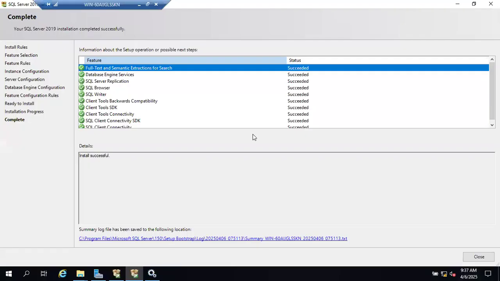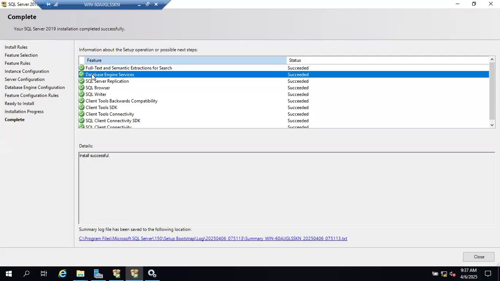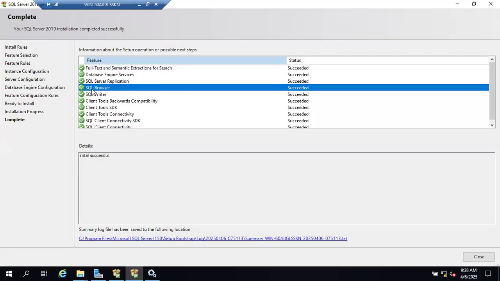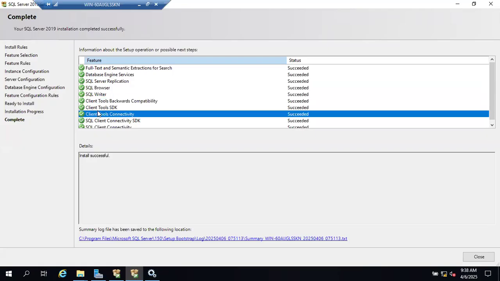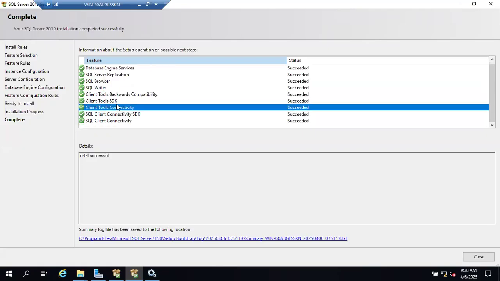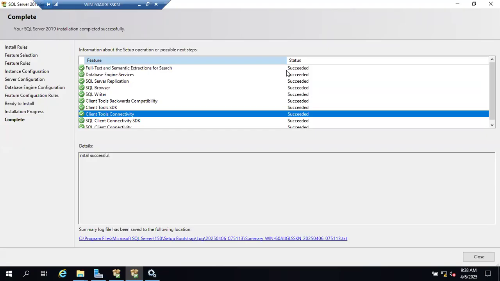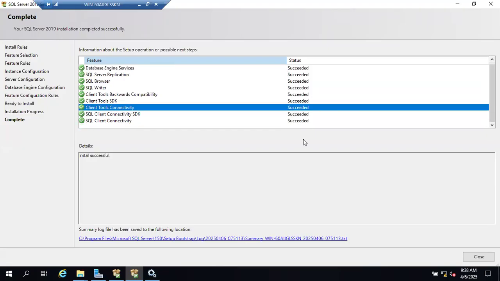See how to validate whether installation is completed successfully or not. Whatever components we have selected should be successful, guys. Full text, database engine, replication, browser, writer, client tools, backward compatibility, client tools SDK, SQL client connectivity SDK. All these components have succeeded. You can see the status here. So in this way, you can validate whether installation is successful or not.